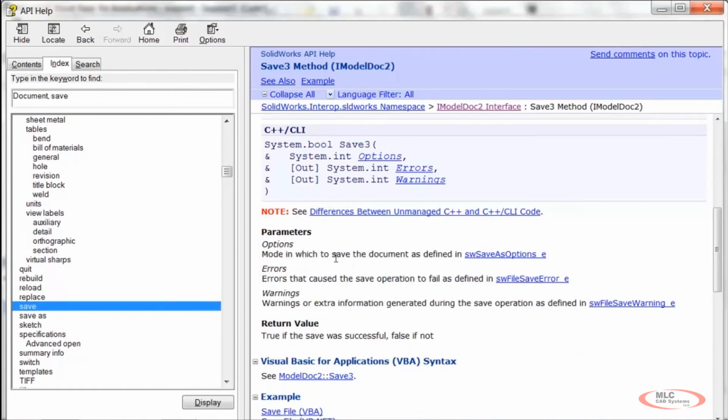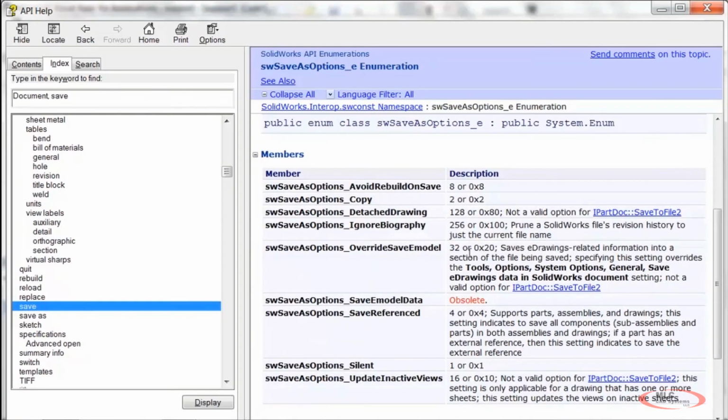Sounds good. So let's scroll down and look at the parameters. Under options, mode in which to save the document as defined in, and if I click in here, there's a lot of stuff we can use. The only one I'm going to take advantage of is this one, silent. So basically, think of when you save a document and sometimes it prompts you whether you want to do a rebuild before saving. Basically, this save as silent is going to eliminate that dialog box.